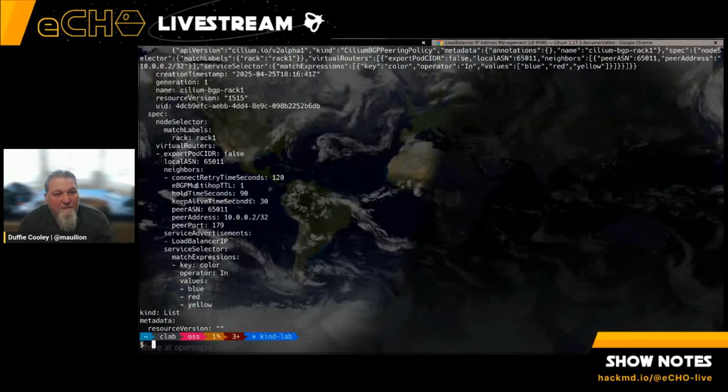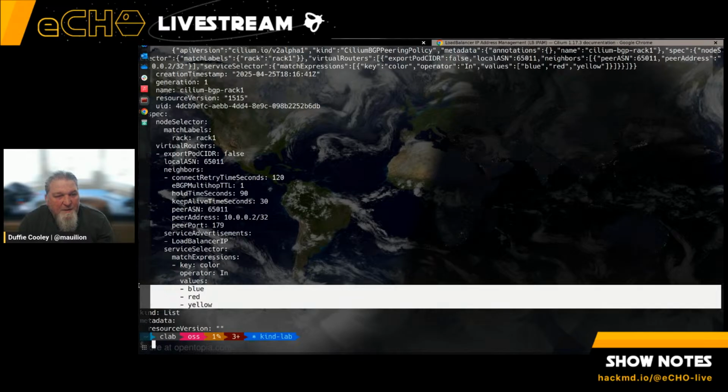And the same thing for rack 1. Announce those load balancer IP addresses, and only those ones that match this particular filter.